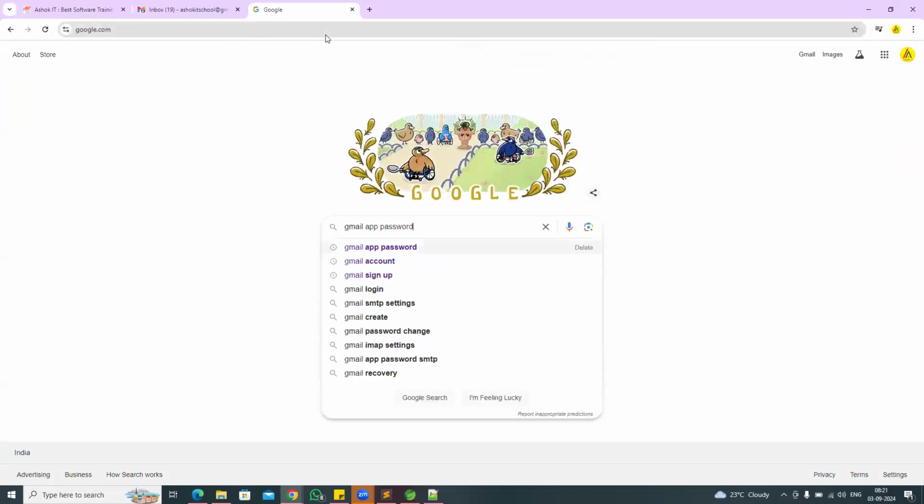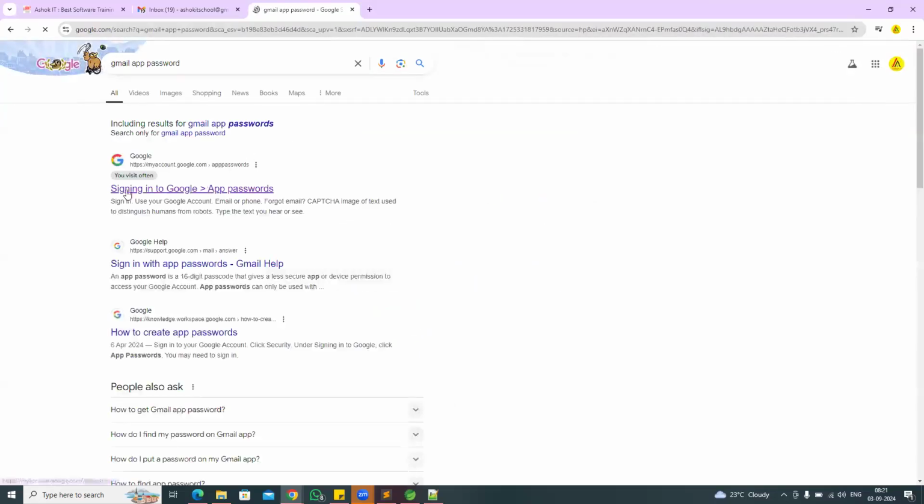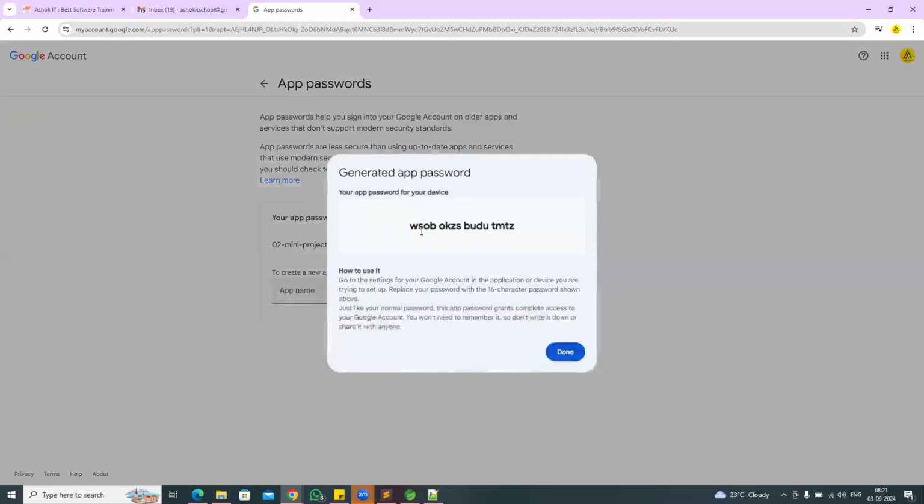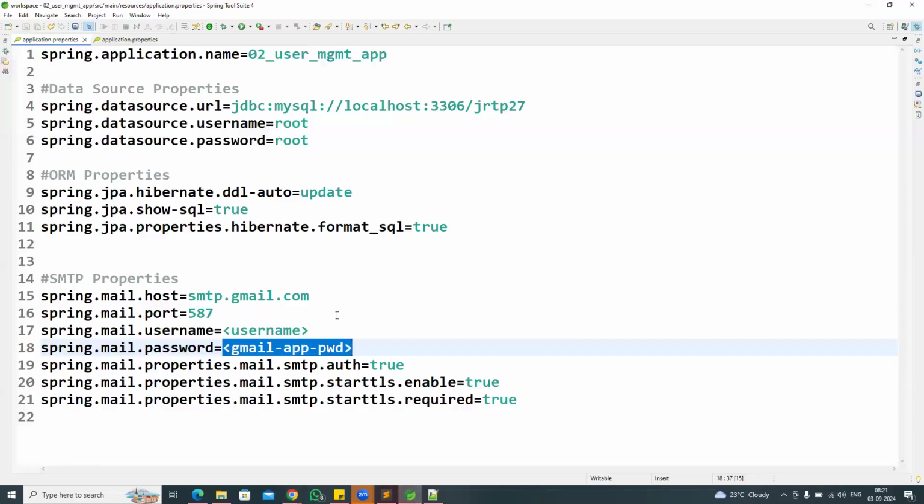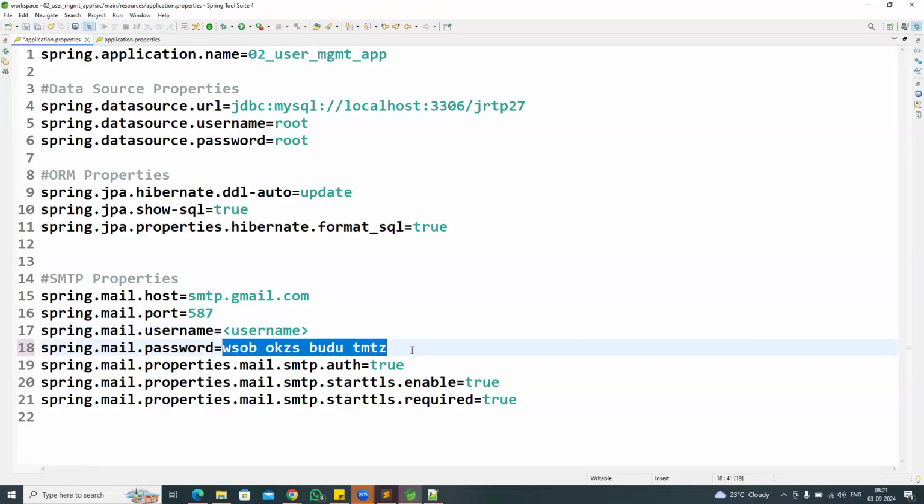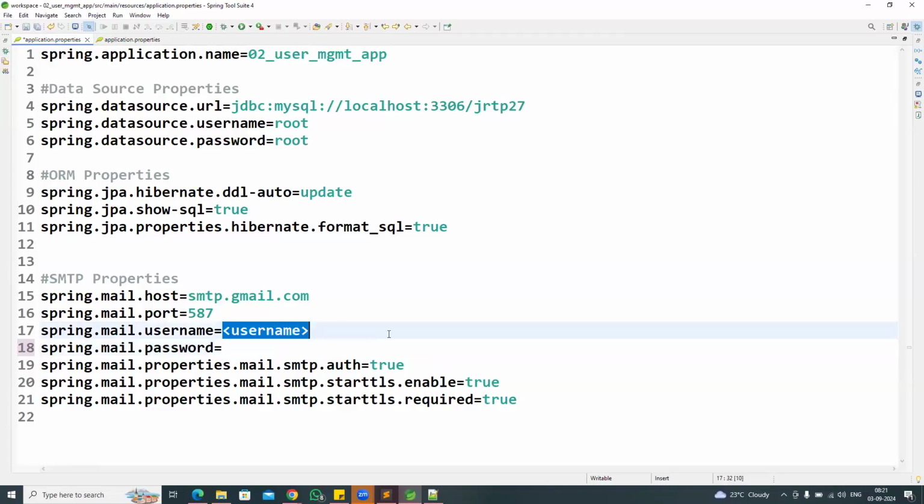Go to Google, Gmail app password, which is used for SMTP, guys. Go to myaccount.google.com app passwords. Once you click on this link, it asks for the app name. I'm giving the app name as 02 mini project, and I will click on create. When I click on create, the app password comes up. You need to configure this app password as your password in the SMTP, along with your email ID, in order to send emails from our application.